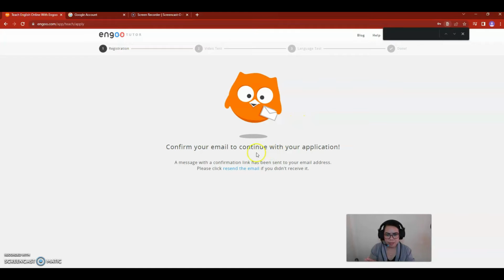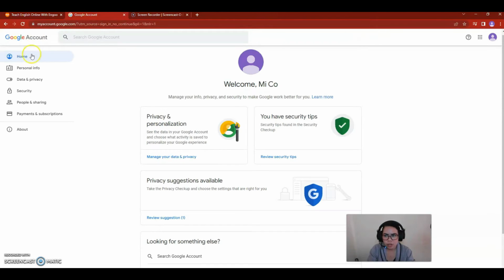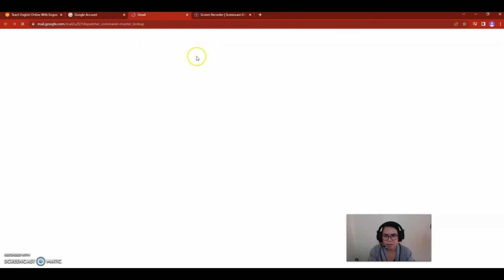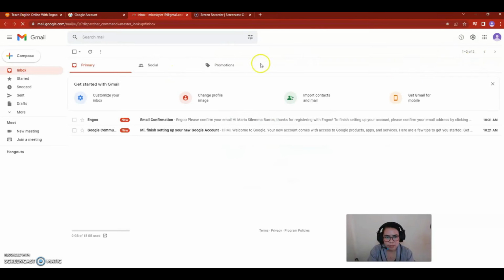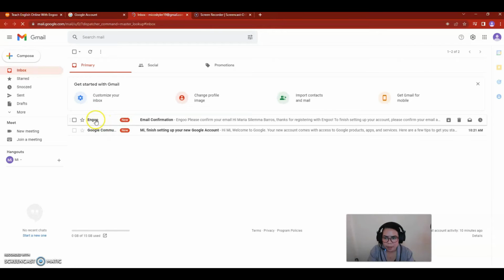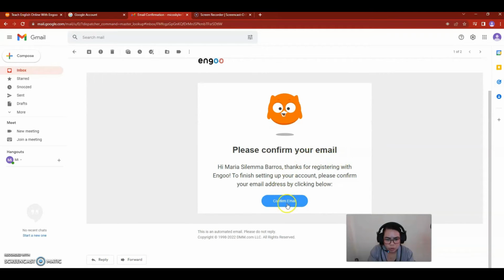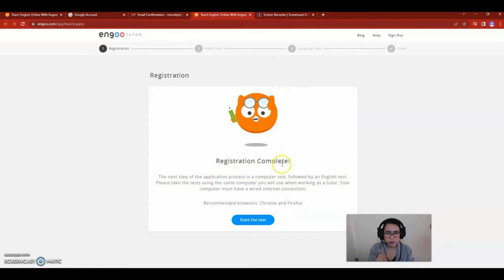Next step is you will need to access your email. Since it requires you to confirm your email to continue your application, a message with a confirmation link has to be sent to your email. So next, you have to access your inbox. Here, in my email, there is Engoo email confirmation. So, you have to click confirm email. Next, registration is already complete.